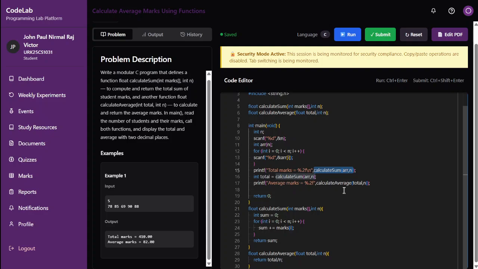Here, how we are doing it is we are using an integer variable, sum equal to 0, and we are using a for loop to add all the values of the array into the sum variable. Then we are returning the sum, and then we are using this sum in the other function, which is float calculate average, to find the average of the array.